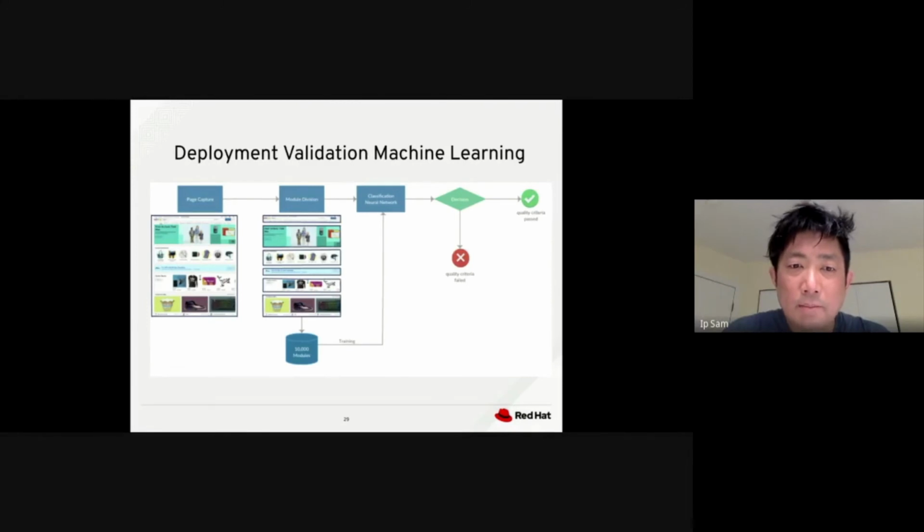And then at the same time, historical data of 10,000 images will also get fed into the neural network as a training set. You would make a decision based on probability. You will say whether the website deployment passes or fails the validation step.